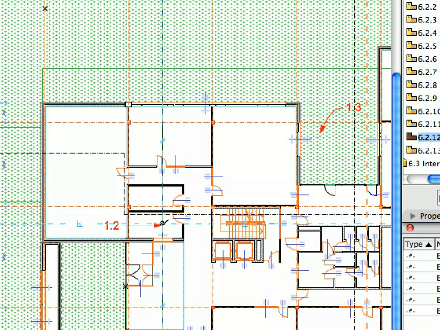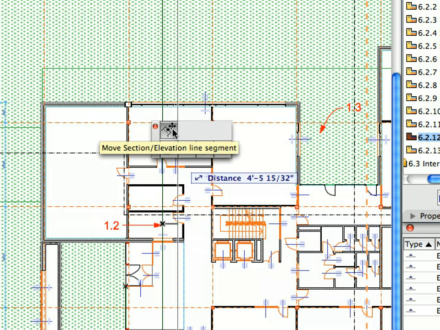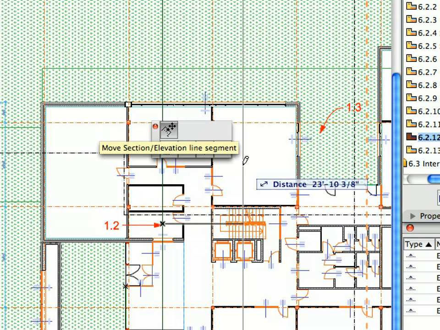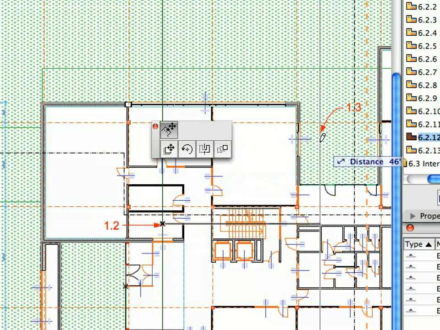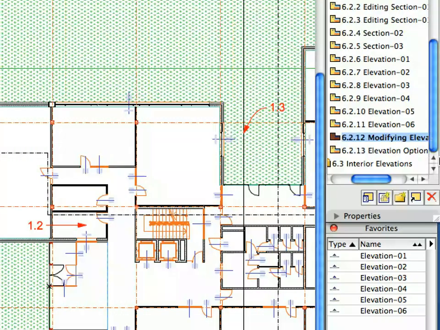Click the middle of the distant area line near label 1.2. Choose Move Section Elevation Line Segment from the appearing PET palette. Click near label 1.3 to move the elevation line segment further away from the elevation line, thereby including more parts of the building in the non-distant portion of the elevation. Press Escape to deselect the elevation, or click elsewhere on the floor plan for the same result.